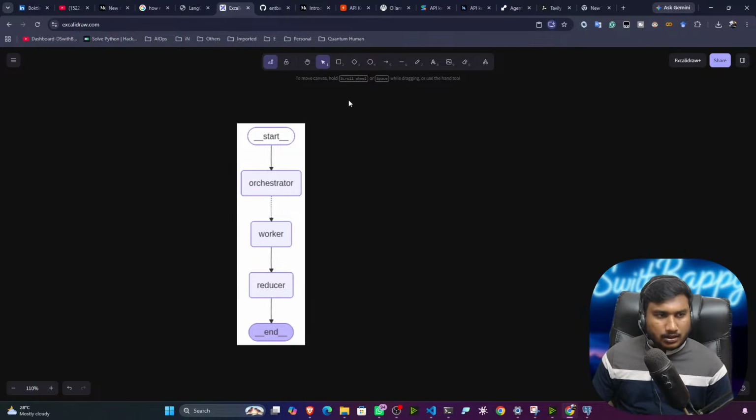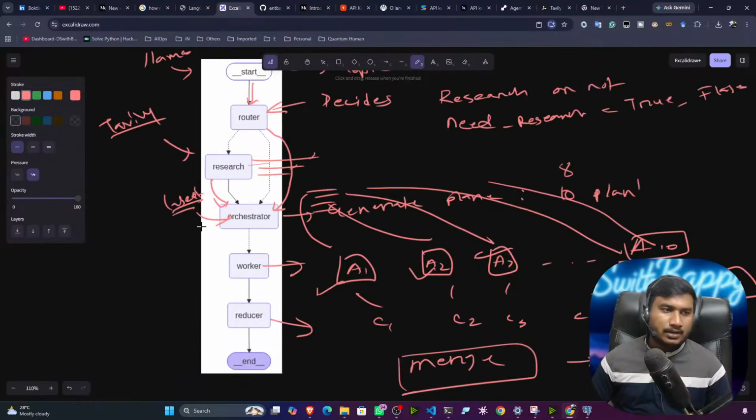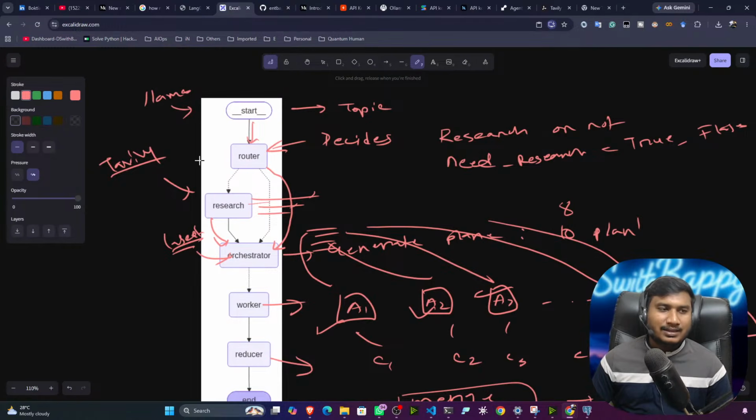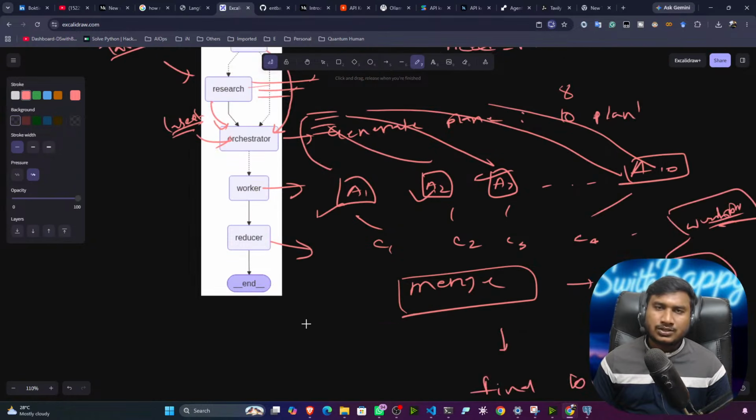See, here, first of all, the user will give a topic. And see, this is my actual workflow, right? This is my entire workflow. In this entire workflow, the router will decide whether it needs a resource or not. If it needs a resource, it will send to the orchestrator. Otherwise, it will directly send to the orchestrator, then worker, reducer, and so on.